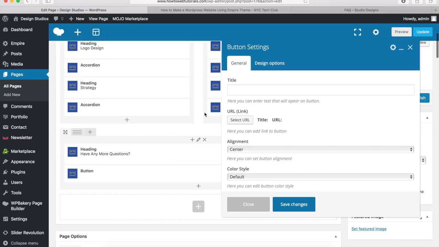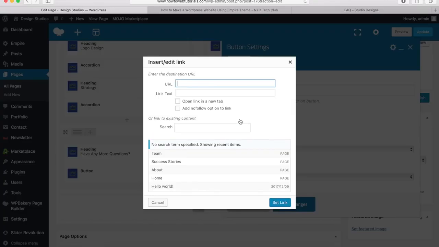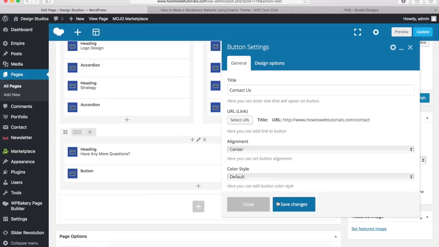And once you get this pop-up, we'll just type in the text right here. So I'll type in contact us. And then for the URL that we'll link the button to, we're going to type in the contact us page. So http://www.yourwebsitename howtowebtutorials.com, and make sure that you put in /contact right here. And then click on set link, and you should see the URL right here.